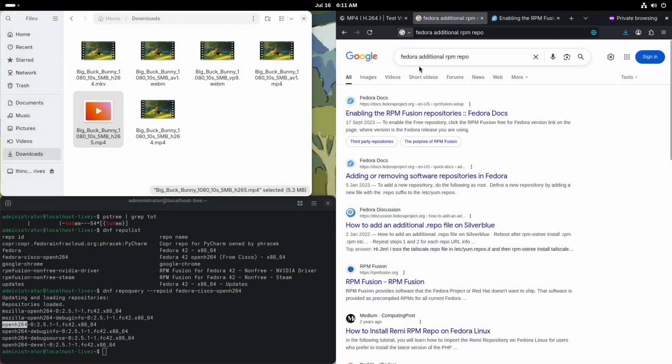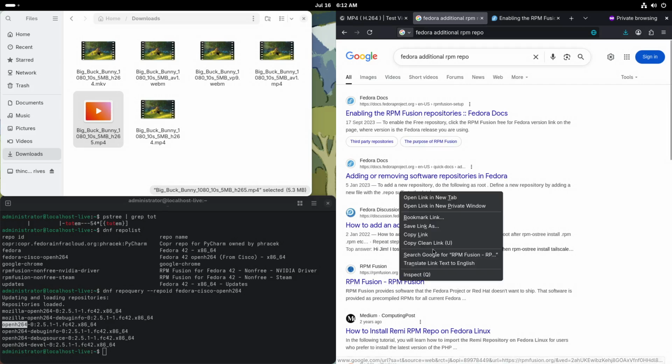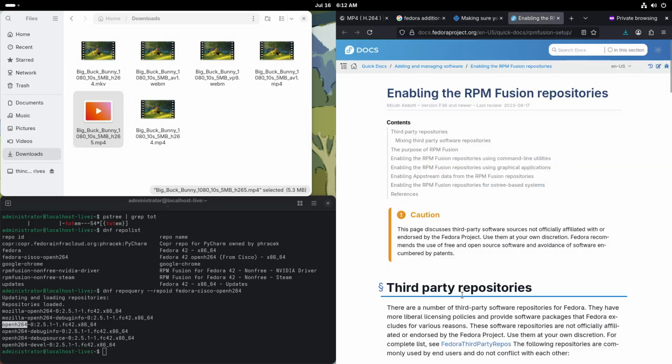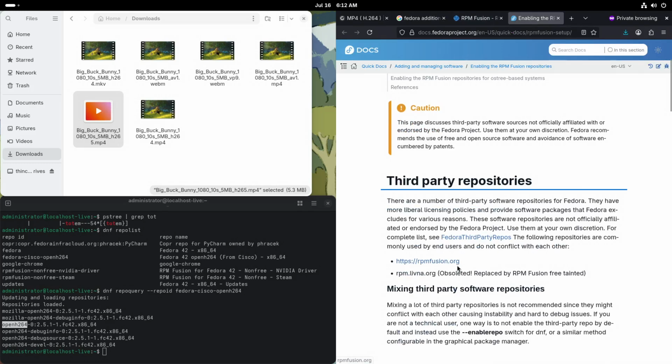So for this, on Google, I searched for Fedora additional RPM repo. We'll need an additional RPM package repository, one that contains at least the H.265 video codec, but maybe also additional video codecs, maybe additional H.264 profiles that are not supported out of the box by the OpenH264 RPM package offered by Cisco. There are two pages, the one from docs.fedoraproject.org and the other one rpmfusion.org. They go to the same place. They talk about rpmfusion.org.